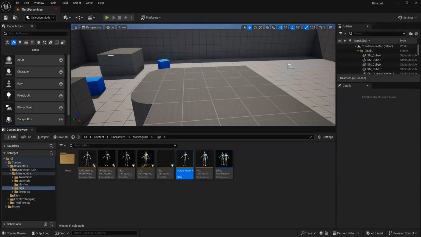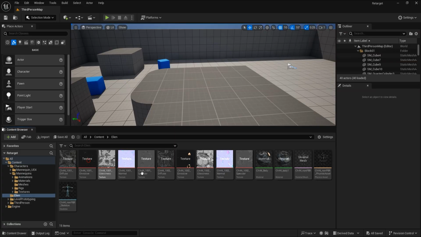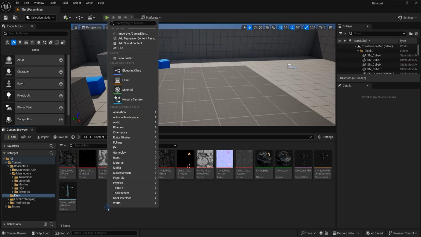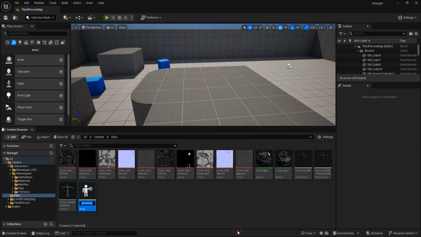So go back here, and in the character content, in the alien folder we'll create a new animation retargeting IK Rig. Okay, so this is the IK Rig, underscore alien.